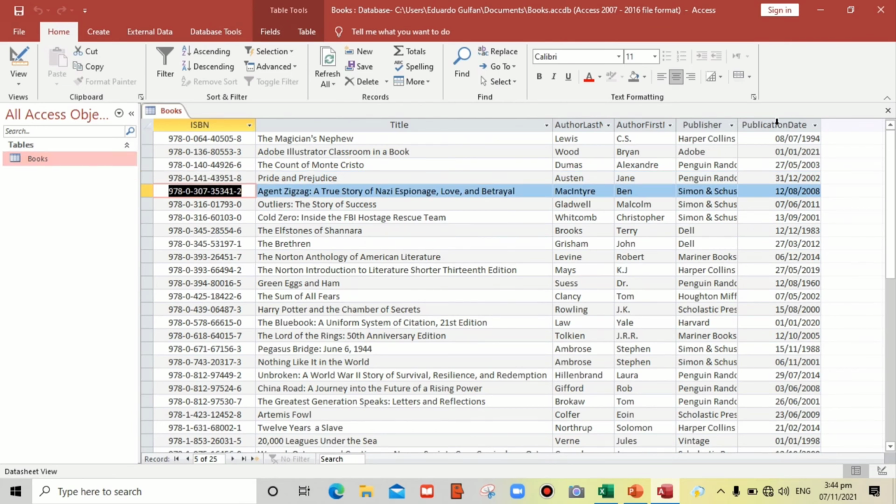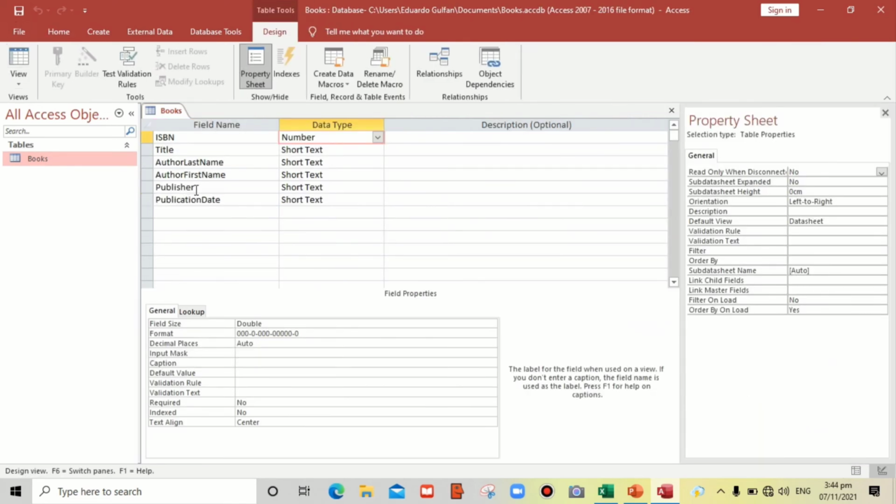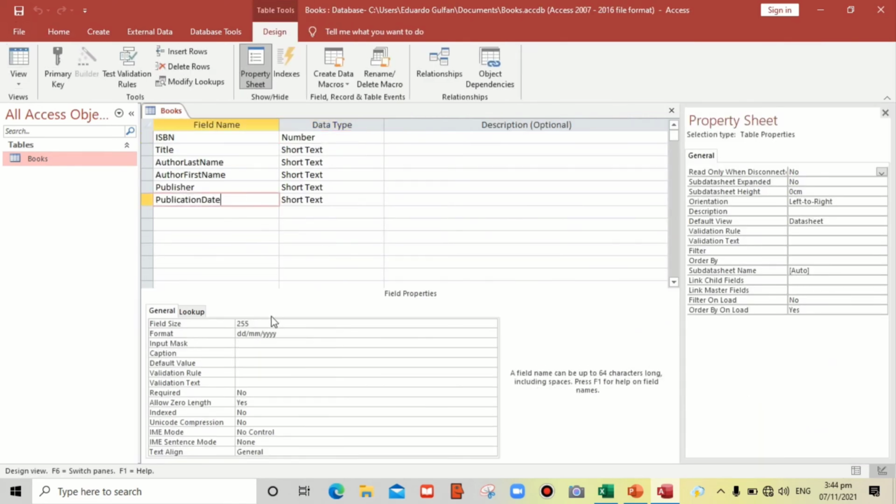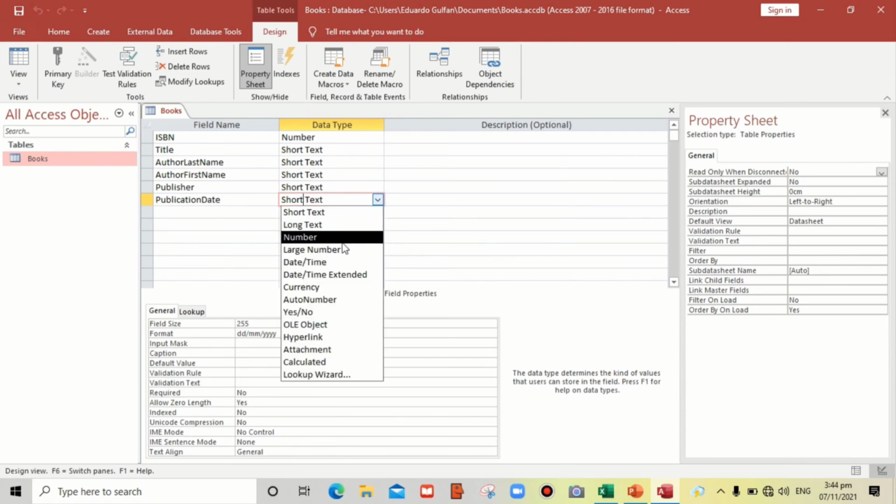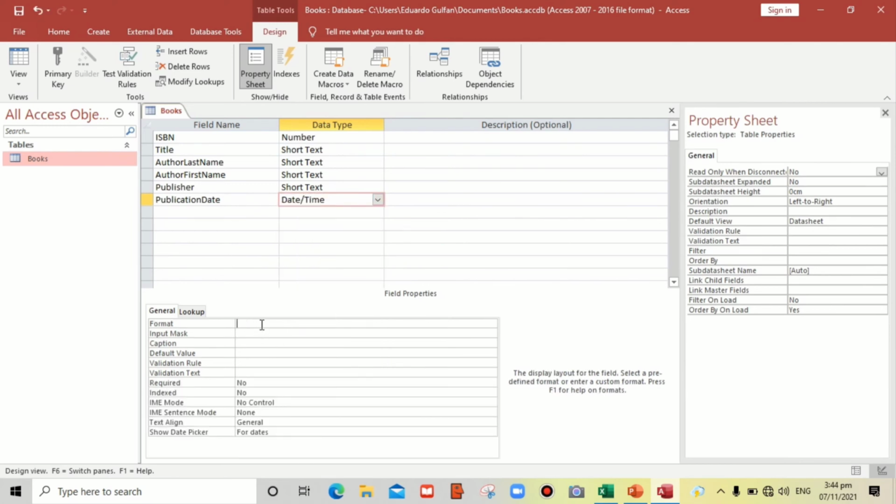And also the publication date, we have to check the format. Publication date. Okay, that is short text, but that is not short text actually. So we have to click this one, Date and Time. And also we can make a format: mm, which stands for month, and dd, date, and year.